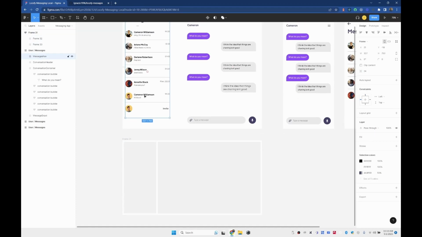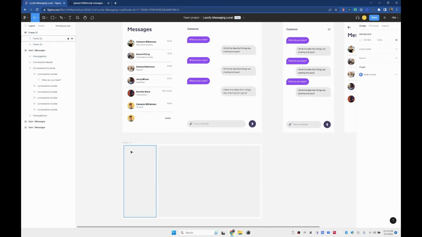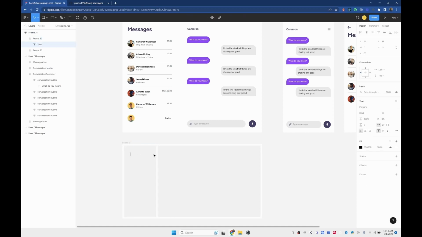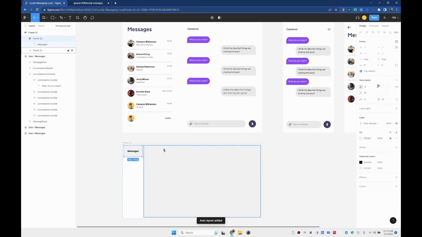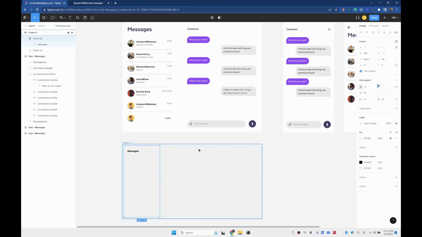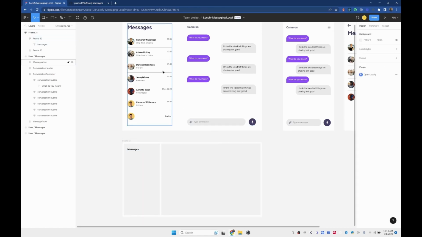So first, we have messages. So I'm going to give this text, call it messages. And this inner frame, we're going to give it an auto layout. So as you can see, it became smaller because it fit the size of that messages text. But we're going to resize that to here because the width is supposed to be fixed, and the height is going to fill.